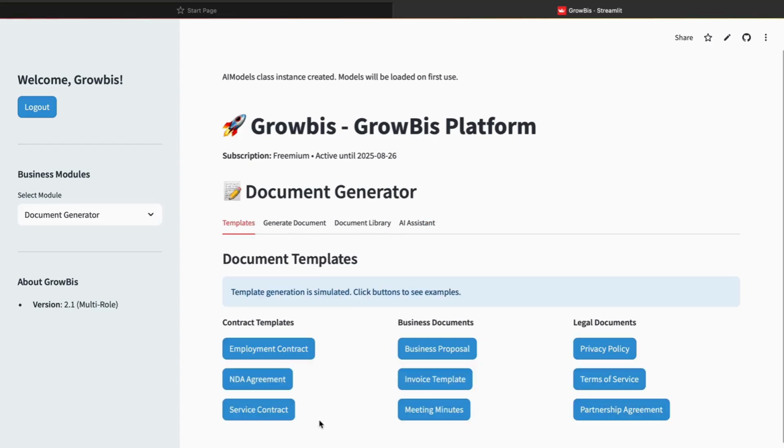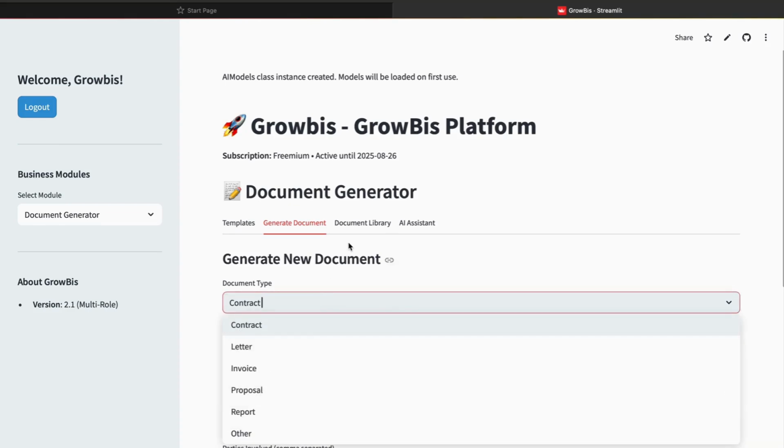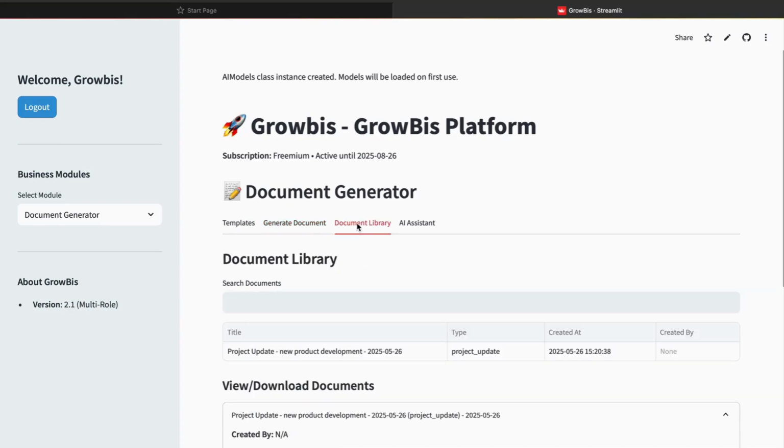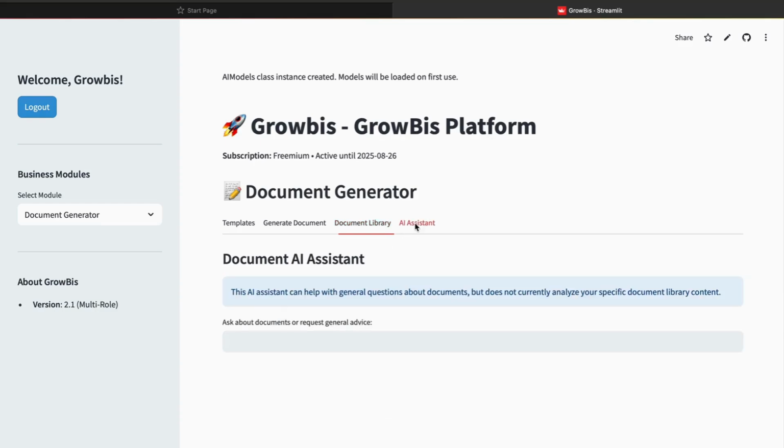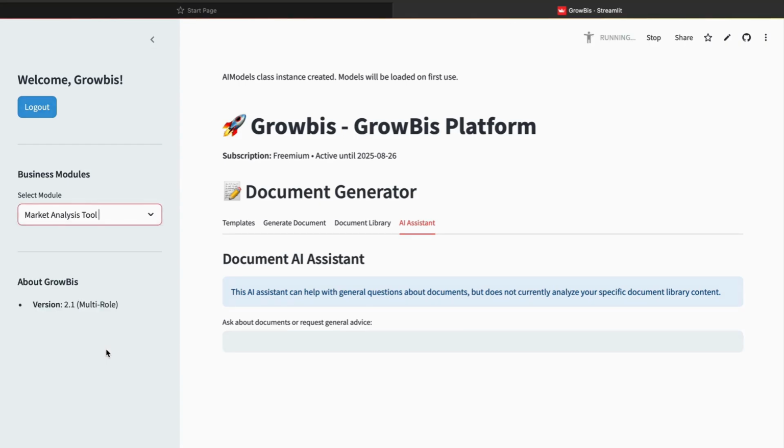Here in the document generator, you can see different templates for document generation. You can generate different types of documents. Also there is document library in which your previous documents are stored. Also there is an AI assistant from which you can ask questions about your document generation. Now let's move towards our next feature, market analysis tool.